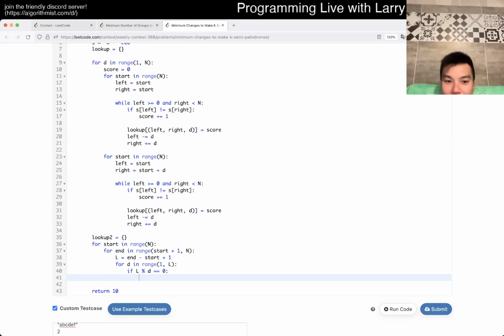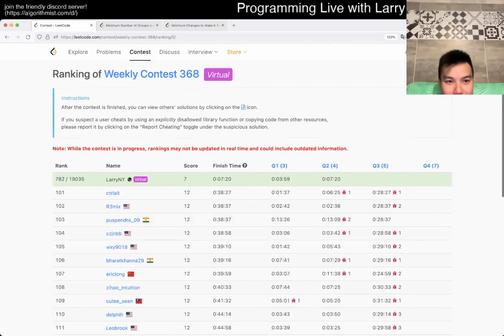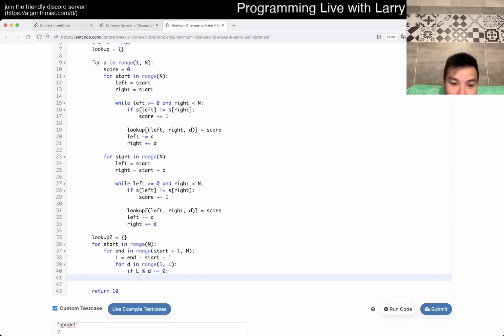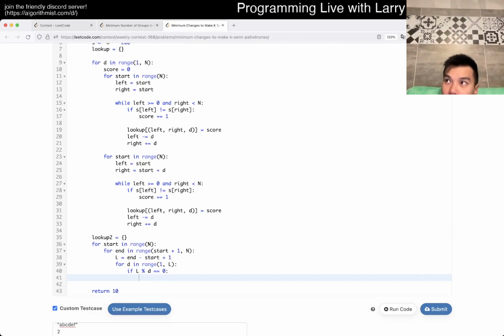And then here, in theory, you could do some min queue thing. How much time do I have left? Actually, I don't even know. 38 minutes. Wow, spending an hour on this.